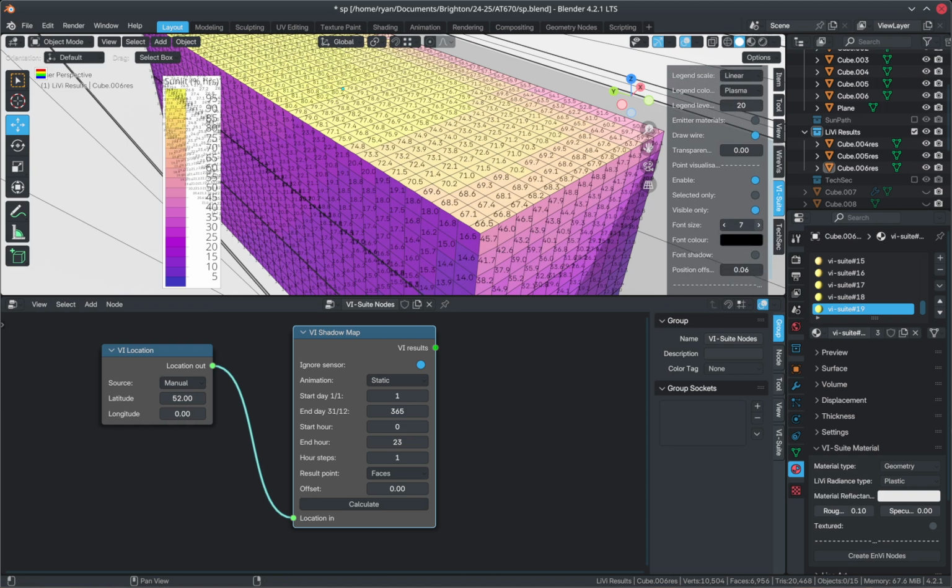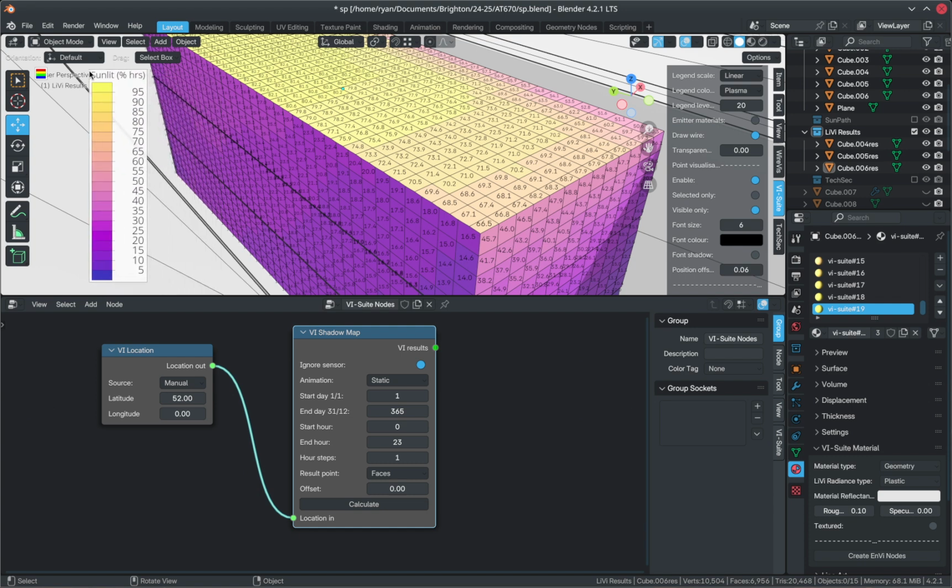We can change the font size of those numbers. We can change the font color, font shadow. If you get some numbers that don't appear, increasing this position offset can sometimes help with that.